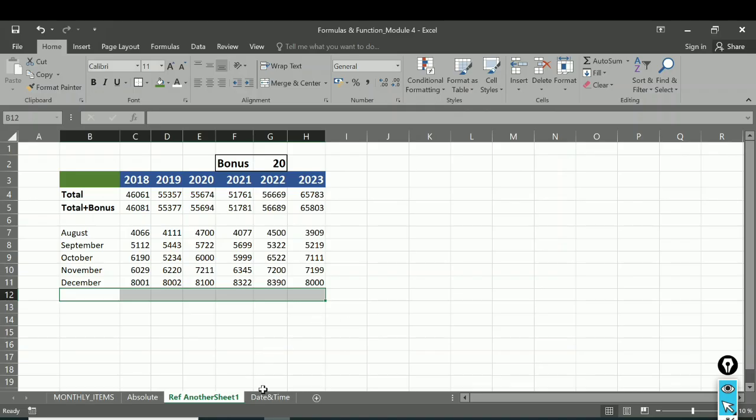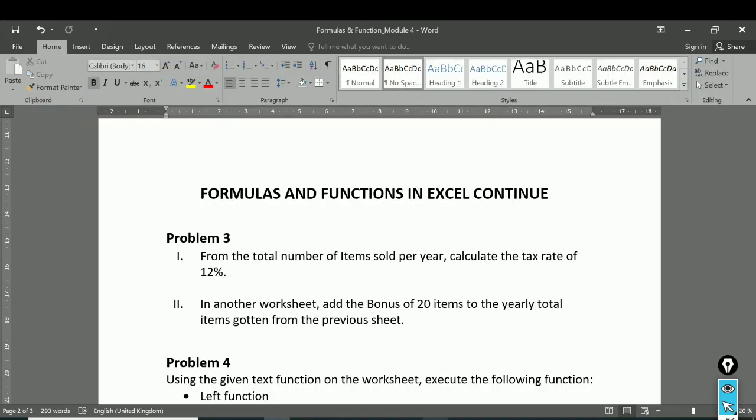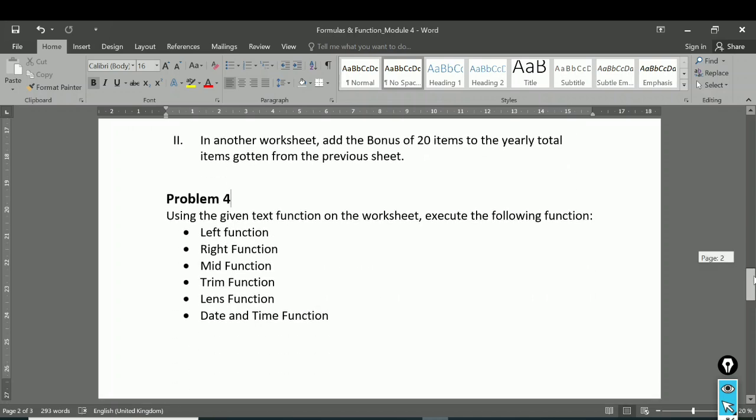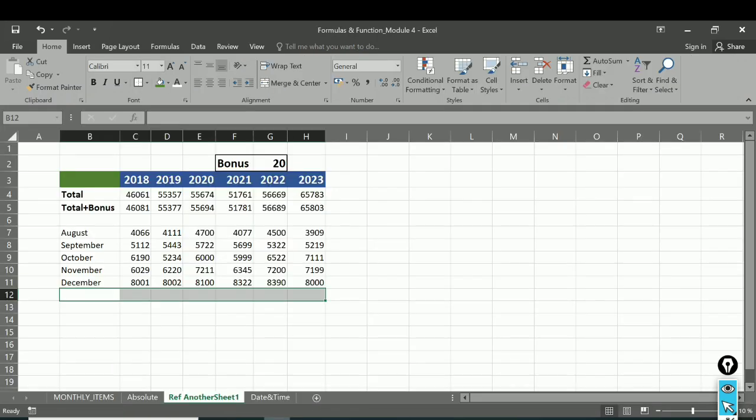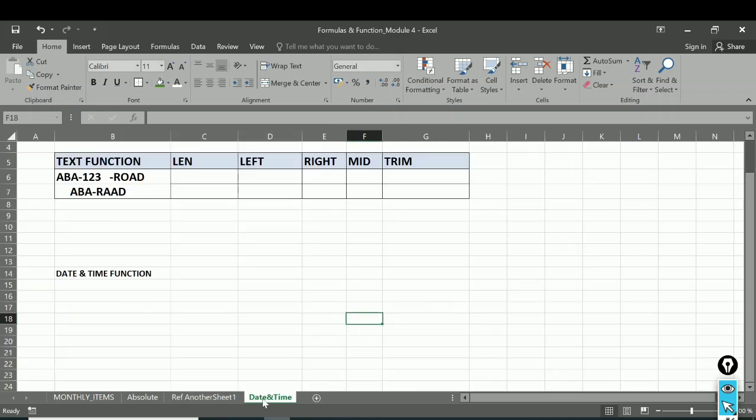Without wasting time, let's look at the next question. The next question says, using the given text function on the worksheet, execute the following function. We are going to look at the text that is being provided for us. Let's look at it here. This is the text function that was given, this one and this one. So we are going to see how we'll compute those functions.